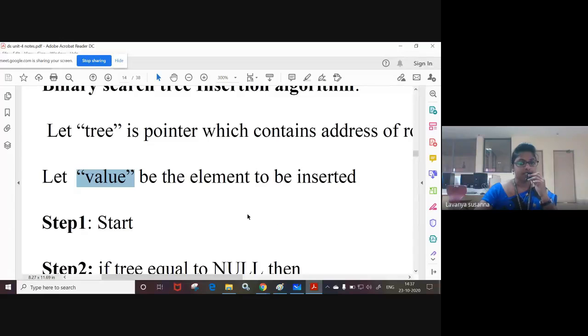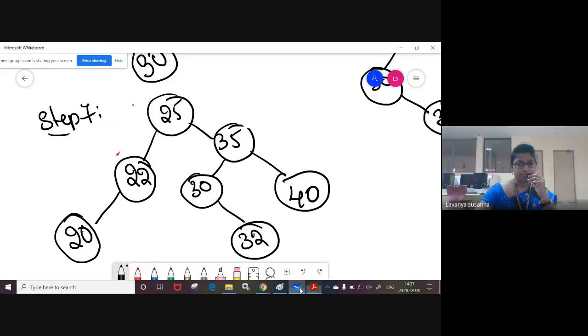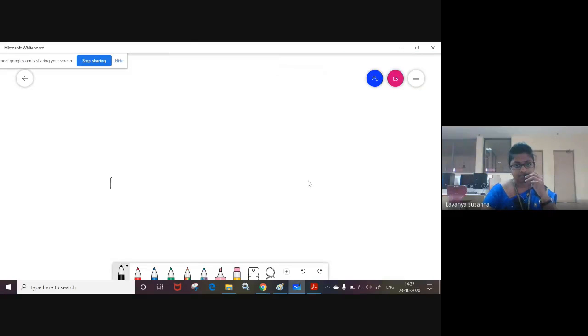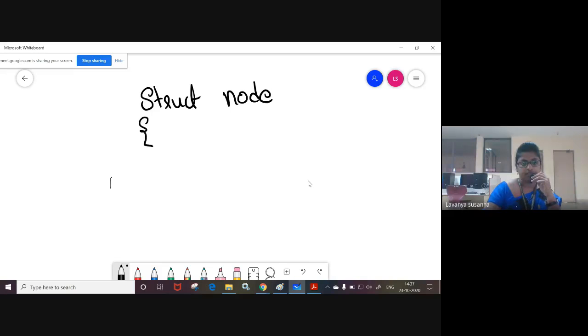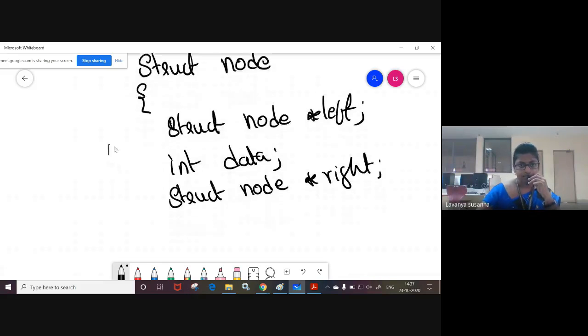Now let us see the algorithm step by step. Start. First one is start. Next. See, initially tree is null only. Just wait. See, this is a structure. This is a struct node. Int data, left, right. Semicolon. This is a structure declaration, right?